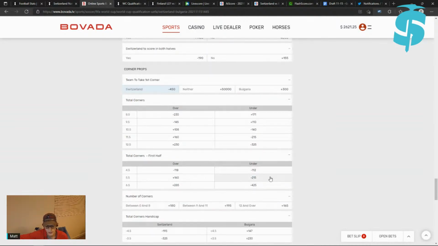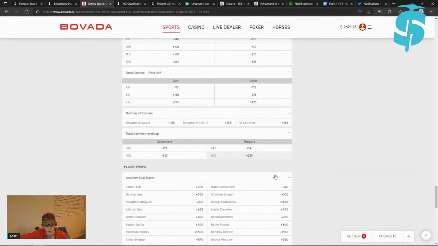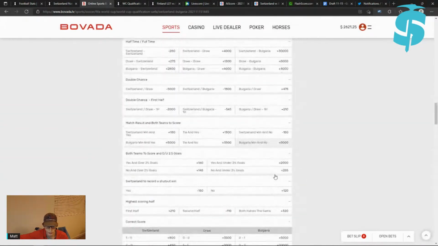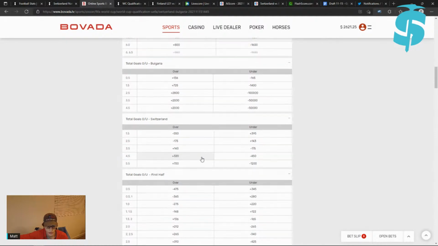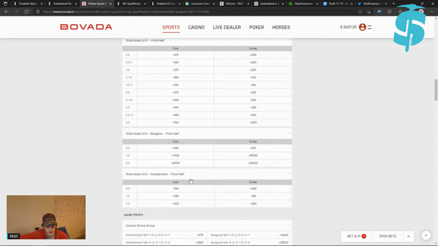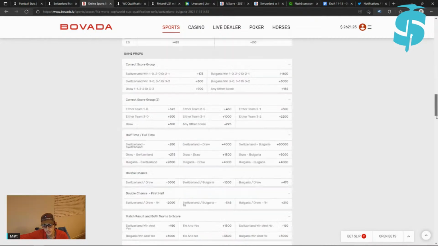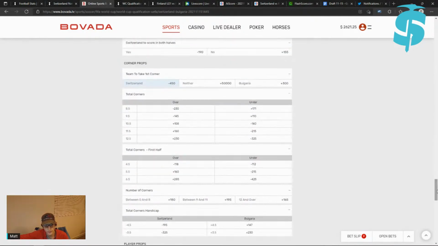I kind of like this first half under 4.5 corners, but I'm not going to play it because Switzerland is going to have to go balls to the wall tomorrow. They don't get one quick. They're going to be banging all over the net. However, I do like them to score in the first half -340 or first corner -450.